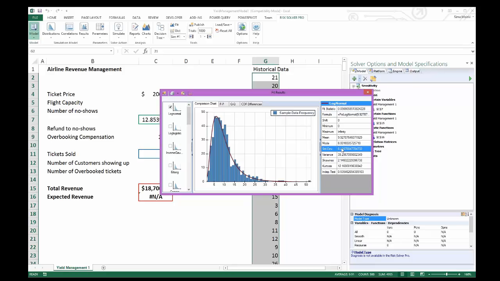So what we are going to do, we are going to overbook our flight. So what does that mean for the number of no-shows? If we think about it, as we sell more than 100 tickets, we expect the number of no-shows to go up as well. So we won't use this fitted distribution as is. Instead, we want to create a distribution that depends on the number of tickets sold. And that is what we have done in the workbook.